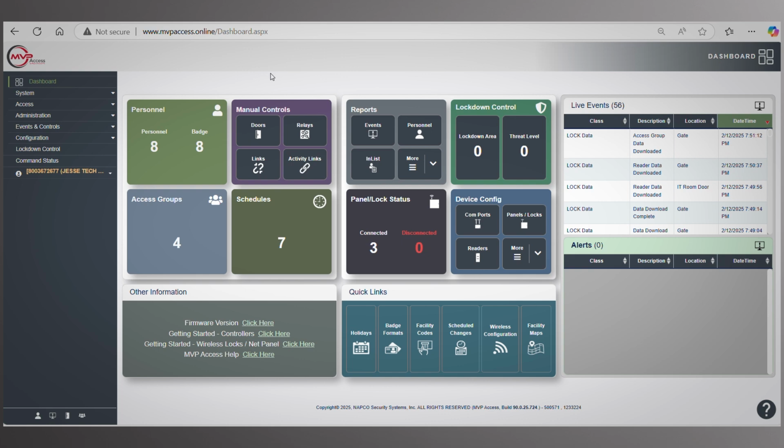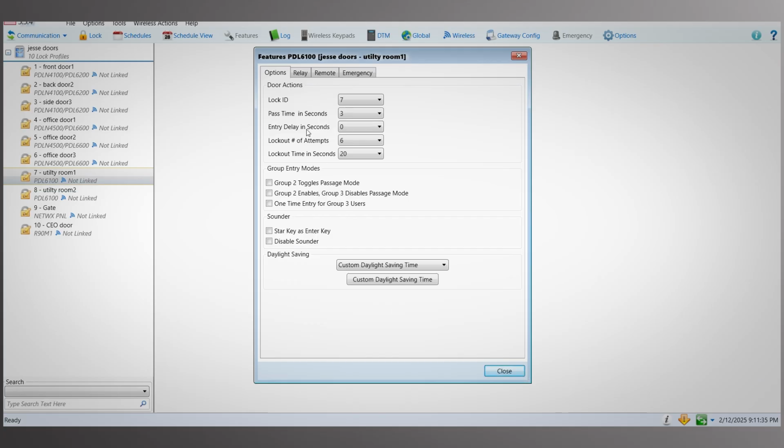Last thing I want to go over is some of the popular options in DO Windows and some of the comparative options in MVP. They're not exactly the same, but I will go over what those options do compared to what we had in DO Windows. So the first one I'd want to show you is Group 2 toggles passage mode.